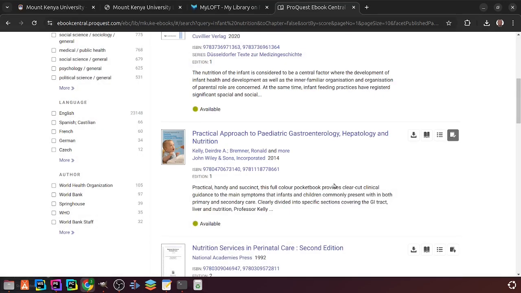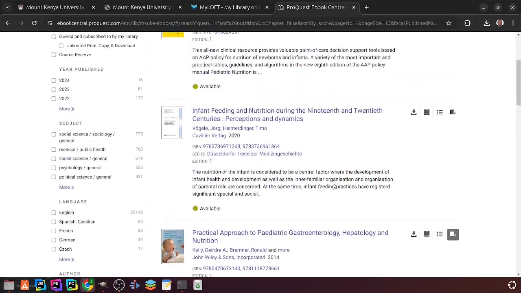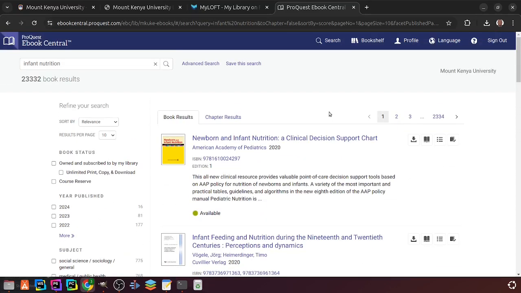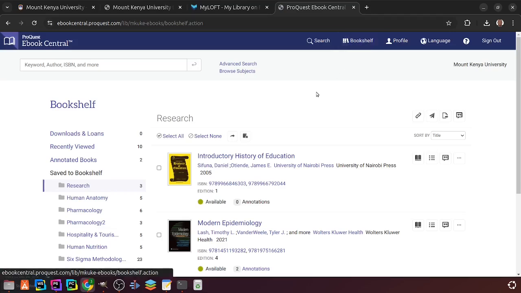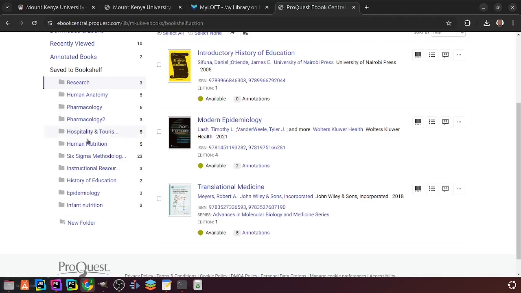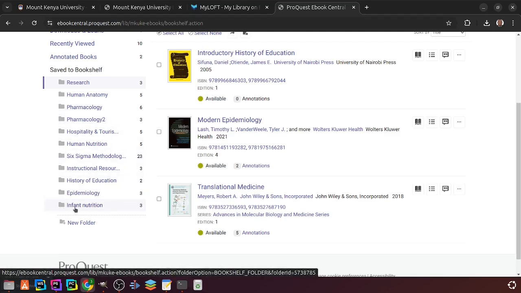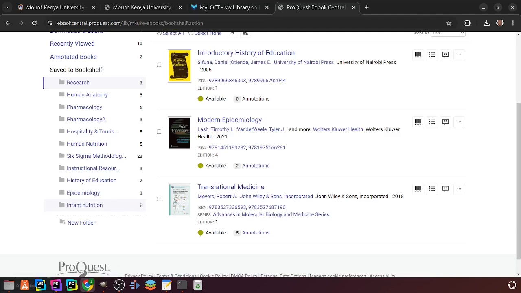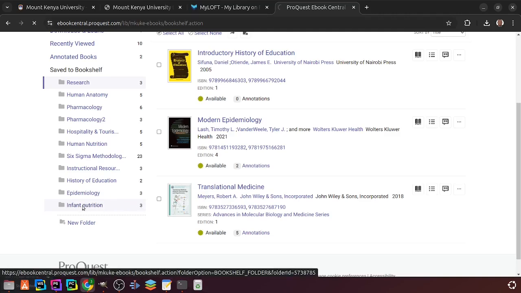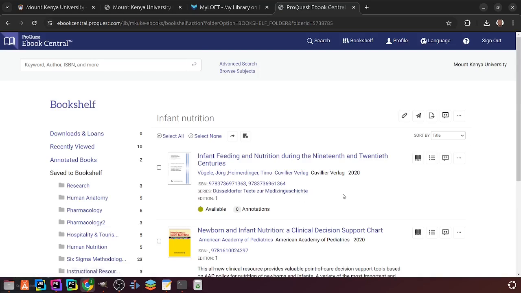Now, after you have finished adding all the items that you want to add to your list, scroll up and then click on bookshelf so that you can see all the lists that you have previously created on the system. Now, on the bookshelf, you can check on the left hand side. You can see that the list that we've just created is right here and it has 3 books. And if you click on that list, it should list all those books that we have added to the list.